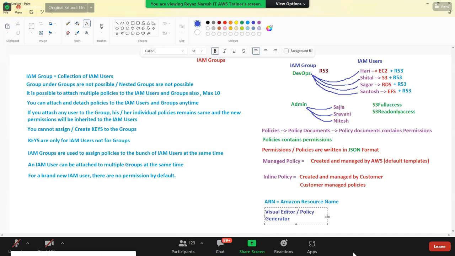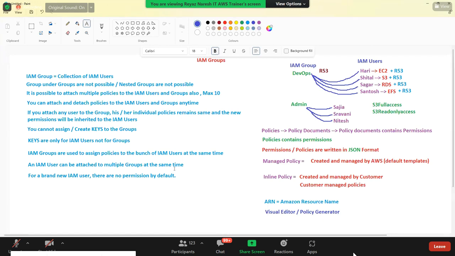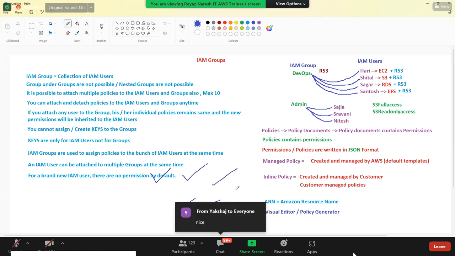So AWS has invented a service here, something called the visual editor or policy generator. What this will do is you just need to select what exactly you need. Based on the selection, JSON code will be automatically generated. You no need to write it from scratch. You select all the things as the parameters you need, and based on the parameters, the JSON will be generated automatically. But it's not very hard to write the JSON. Just modifying that is more than sufficient. Understood?